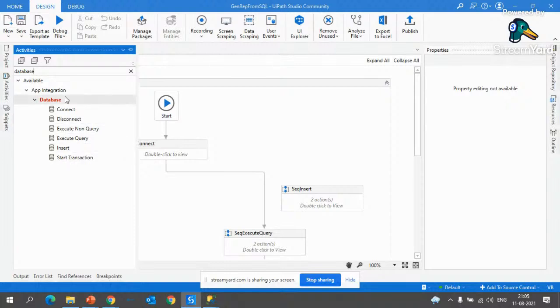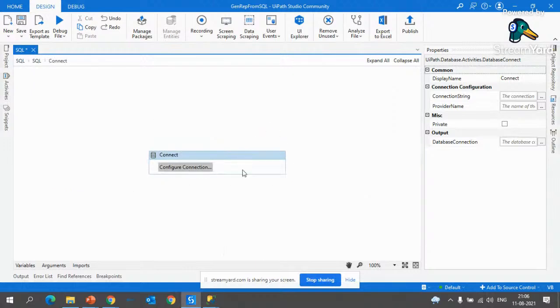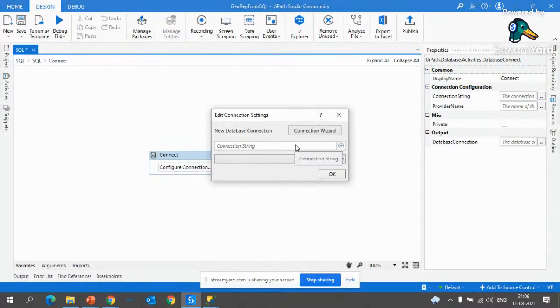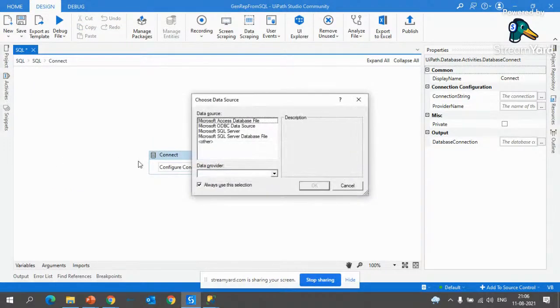These are the activities which we have. So firstly we have to create the connection. So let's drag it and then click on configure connection wizard, and then here we are using Microsoft SQL Server. So just click on Microsoft SQL Server and then select SQL Server.